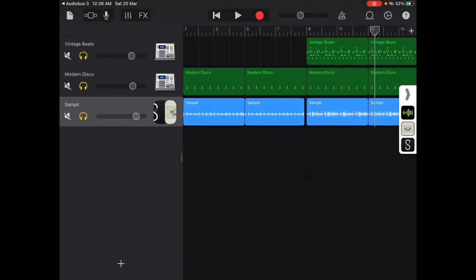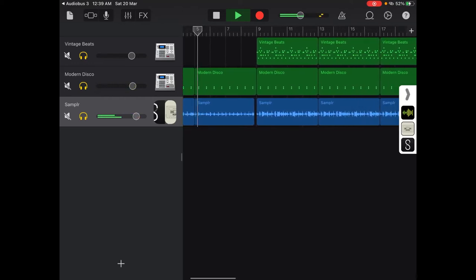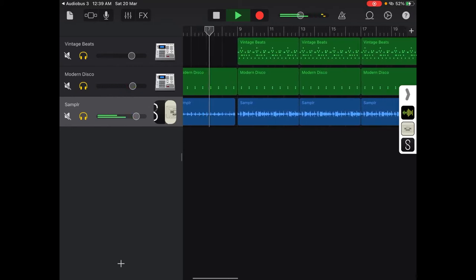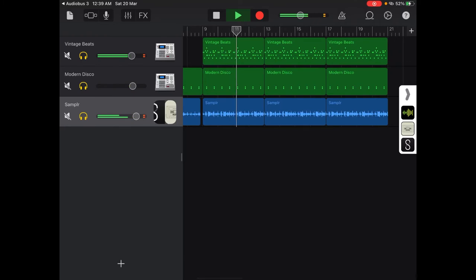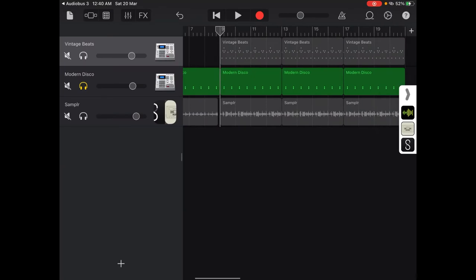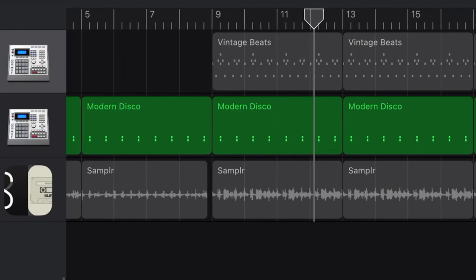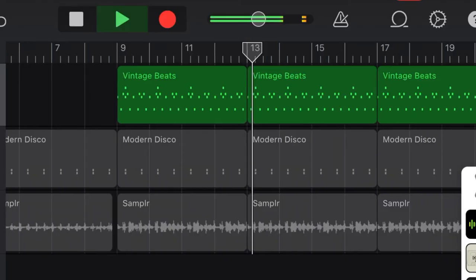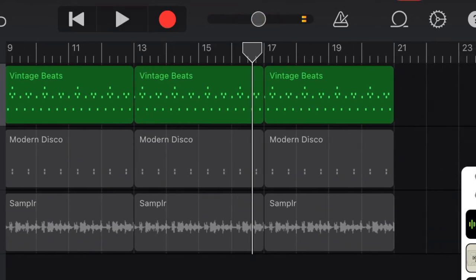All right, so I'm done with that. So here comes the bass line. There's a bongo over there. Hold it for a second. So you got snares with a modern disco, and then you got vintage beats. Alright, that's pretty groovy. Not gonna lie.